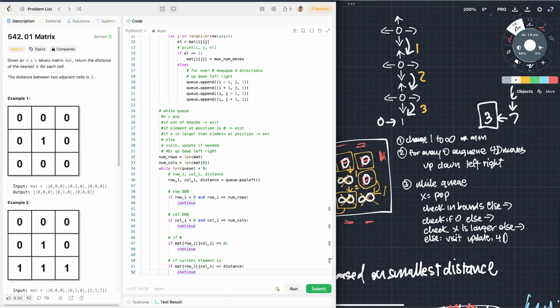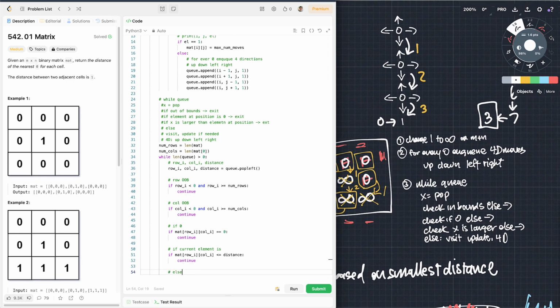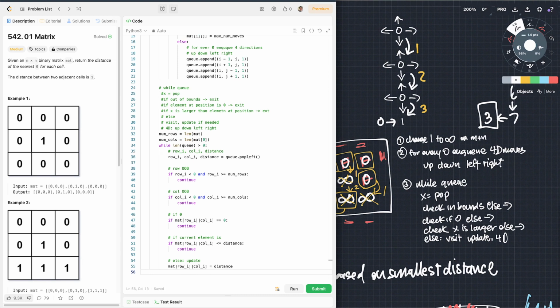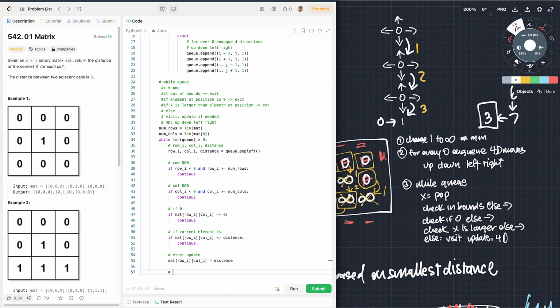Yeah, so in this case, this is the else case. We want to do the update, right? And the update means that we're going to go ahead and change this. We're going to change this because we're confident that the distance is not equal to or larger than, it's actually smaller than, right? So at this point, we know that the distance is smaller. We want to do the distance. And then we also here, at this point, do the 4D. We want to go and enqueue the 4D.